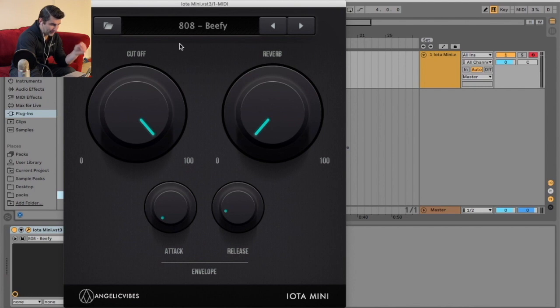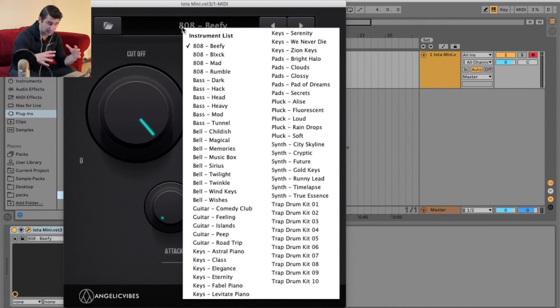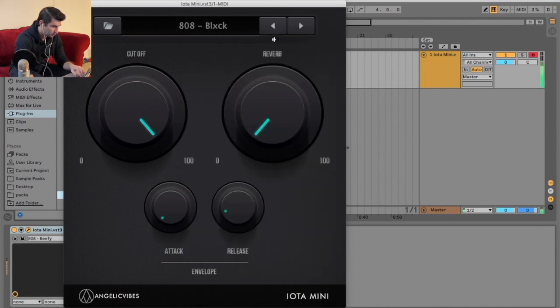The Iota Mini. This is a super underrated plugin that's especially good for trap music or anything hip-hop related as well, but you can use it for so many different genres. So what's cool about it, it's like a rompler plugin for trap and hip-hop music, but again, you can use this for so many different genres. So as you can see, we have 808s, basses, bells, guitars, keys, pads, plucks, synths, and then trap drum kit.